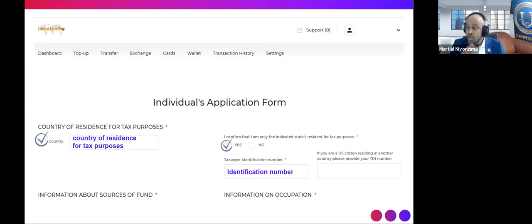Okay, this is to do with tax purposes. So you don't put here UAE, you don't put Dubai, because it is not where you pay taxes. Do you understand the difference, guys? Just put a plus if you understand the difference. So this is the country where you legally pay taxes.